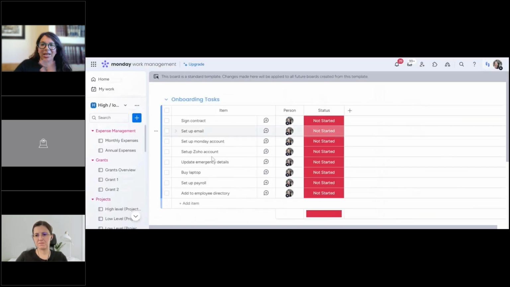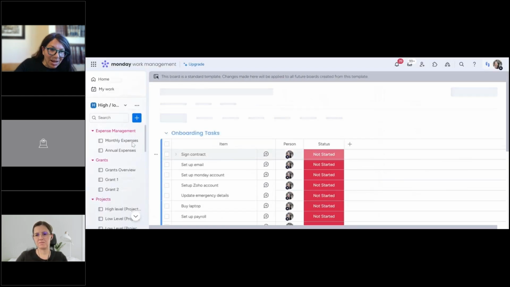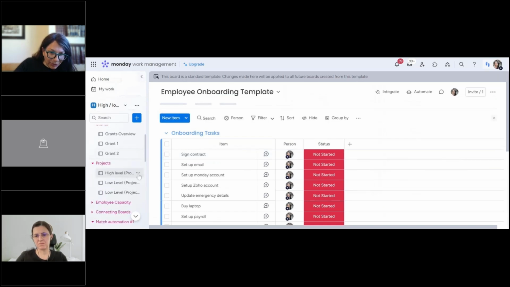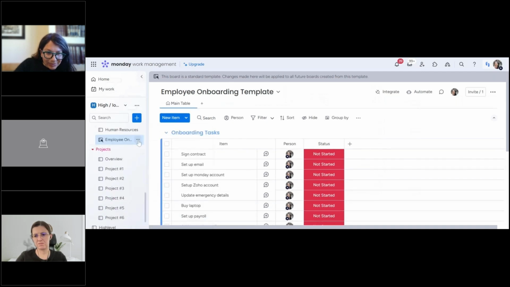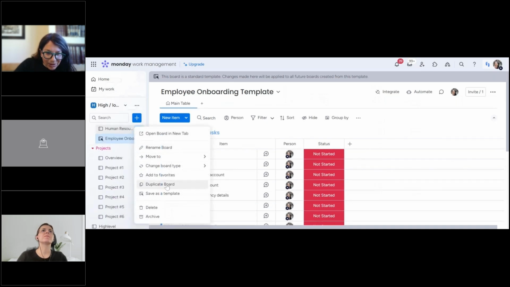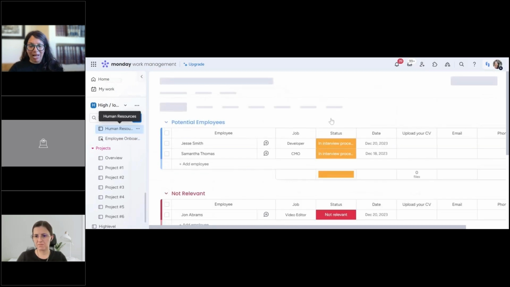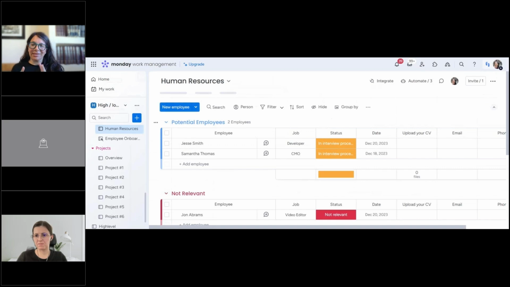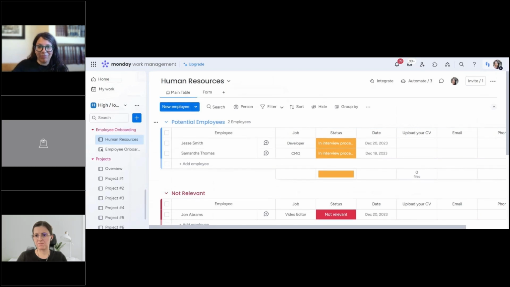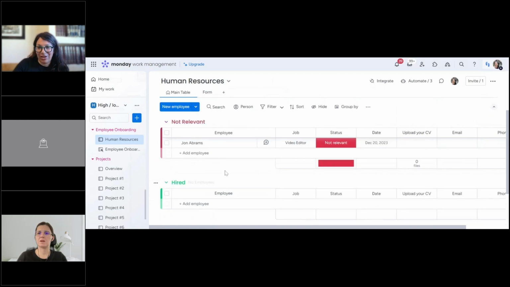So the first thing is I've made this board as a template, and you can see that it has this note here. If you want to make a board a template, you just click these three dots, and here there's an option, save as template, or you can do it in the top right corner. Now, what I did for this process is the same thing as a high level, low level board, because on the high level board, we have all of our potential employees, or people that I've hired. So here I have a hired group.